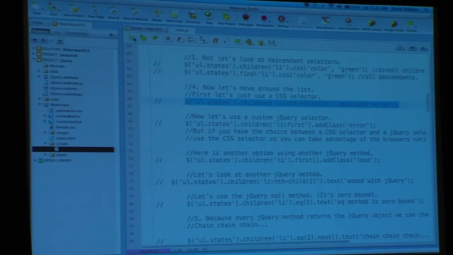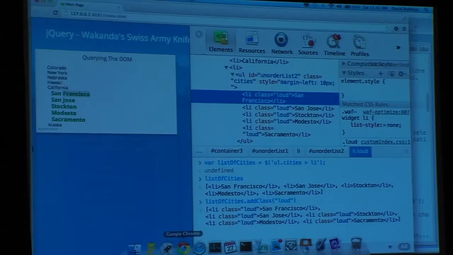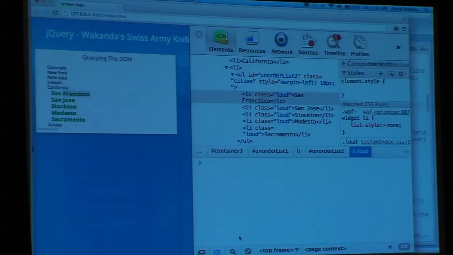Okay, so let's go do that. I'm going to clear that out. And in fact, let's get this up a little more. So right here, I'm going to say, okay, jQuery, find me the unordered list that has a class of states, but I want to find just the second child and add a class of error. So there you can see New York is set to red.